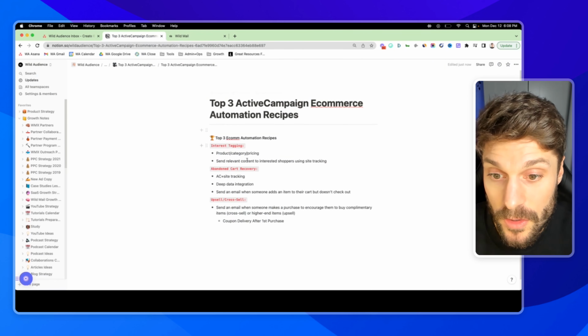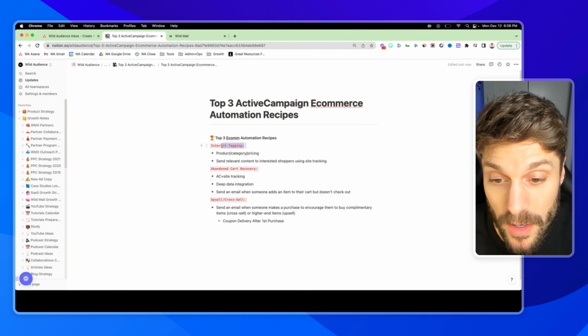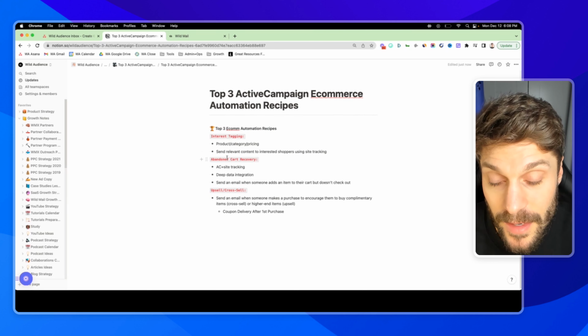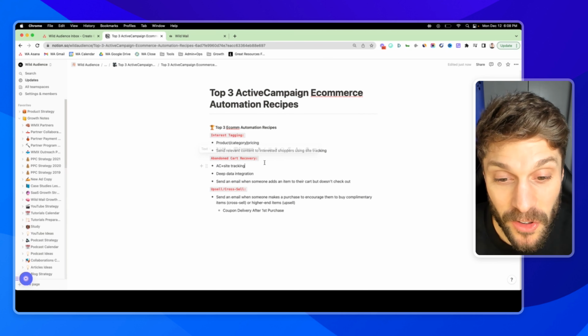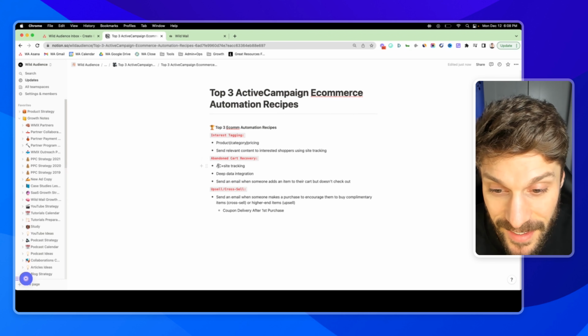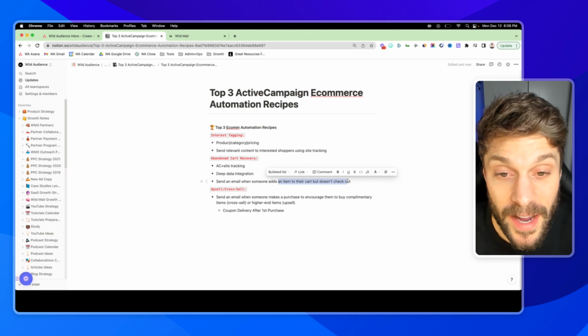So that is the first of the top 3 ActiveCampaign Ecom automation recipes. You've got interest tagging. Next up, if you only set up one of these, please make it be the abandoned cart recovery. This is going to be when someone adds an item to their cart, but they don't check out.